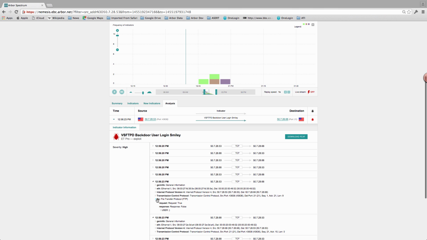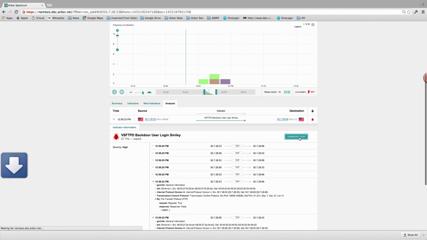And I can see that in this particular case, the smiley face has been used to trigger the backdoor within the compromised VSFTPD. And if I want to get a PCAP of the entire session, I can do that very quickly and easily simply by clicking on the Download PCAP button. And there you see it being downloaded to my computer.